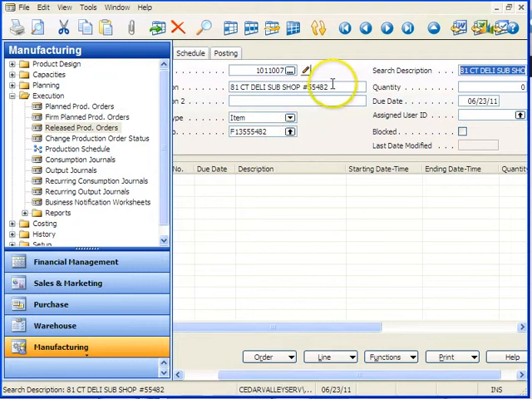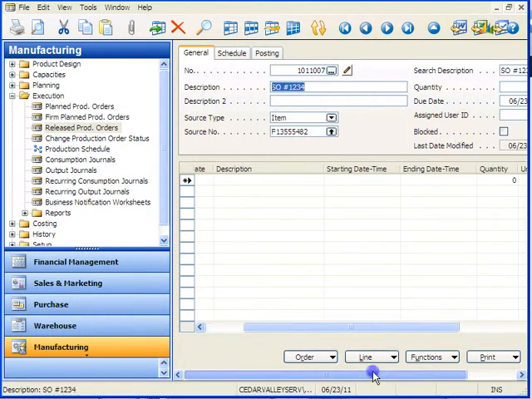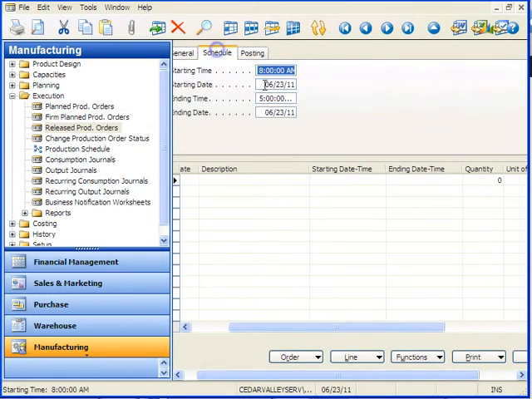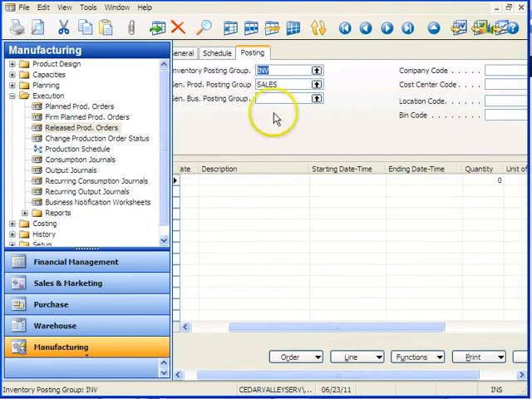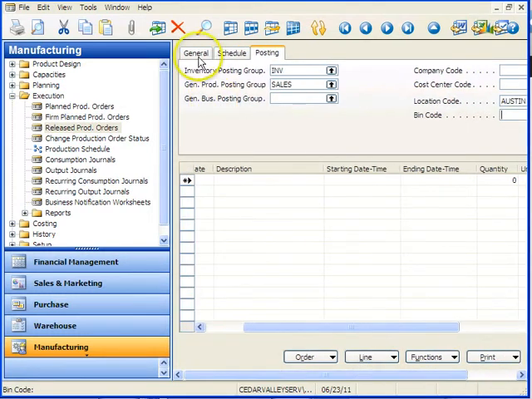And then if this is with a sales order, I want you to come back, and on this description, I want you to enter the sales order number that this is associated with. We want to go back and tell the system how many we're building. And then on the posting tab, I want you to enter the company code and cost center, and then enter the location of where these are going to be built. So that includes our header line information.